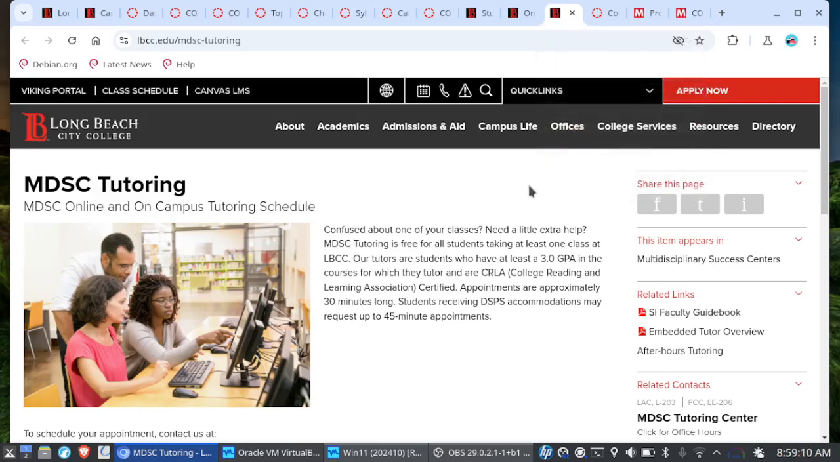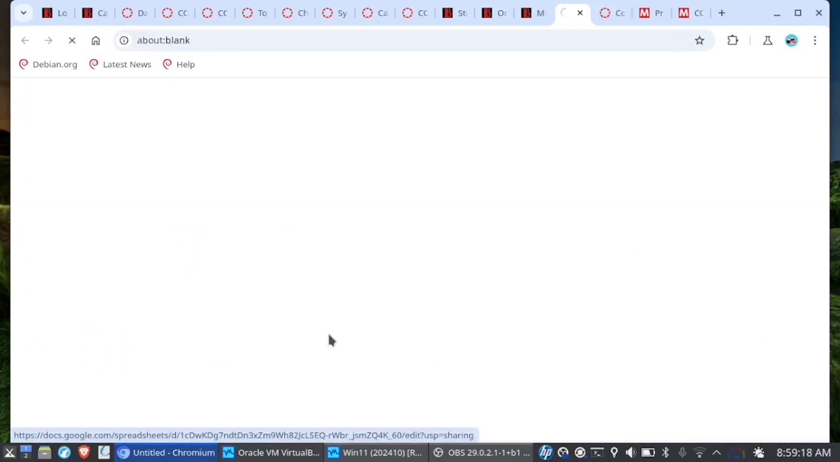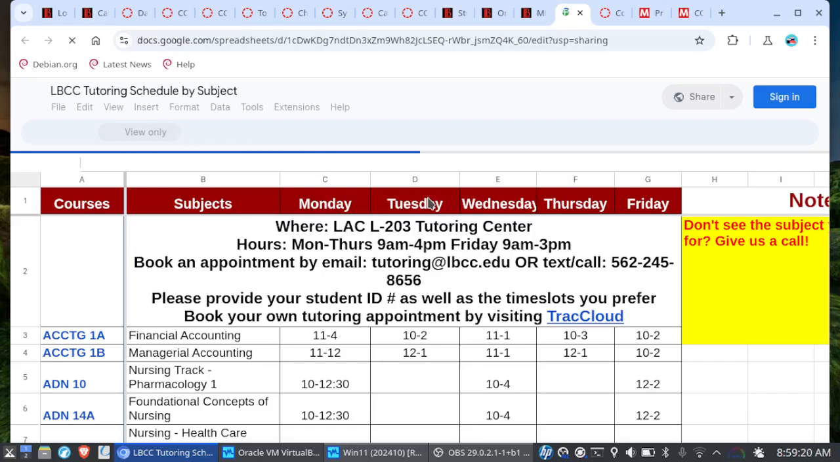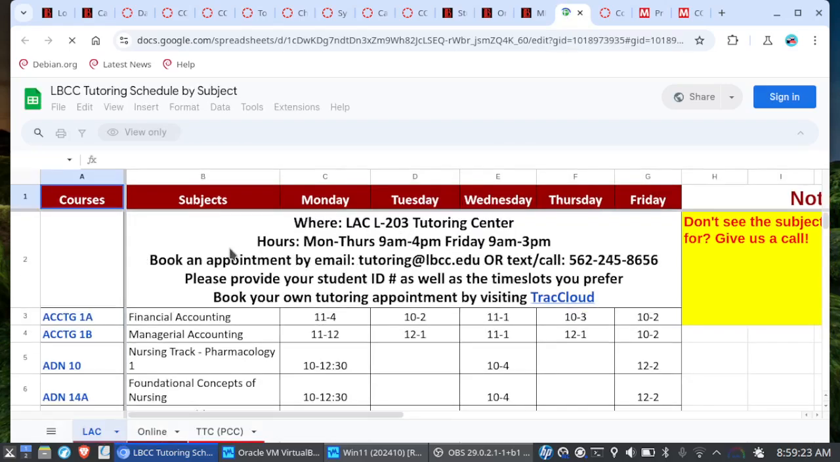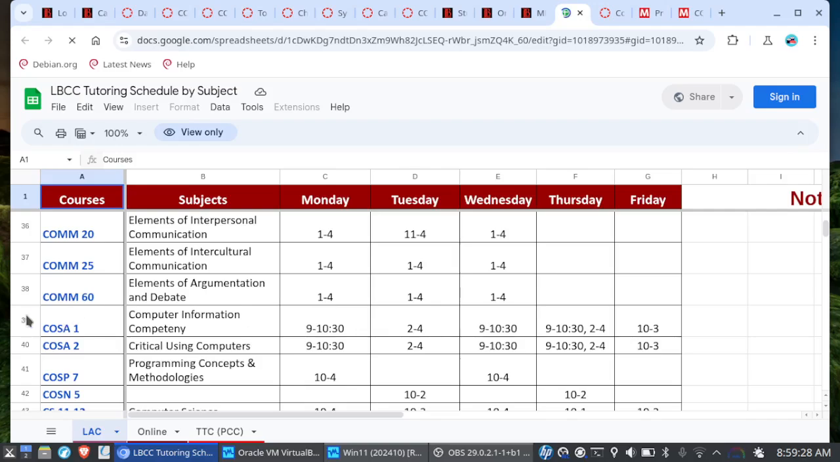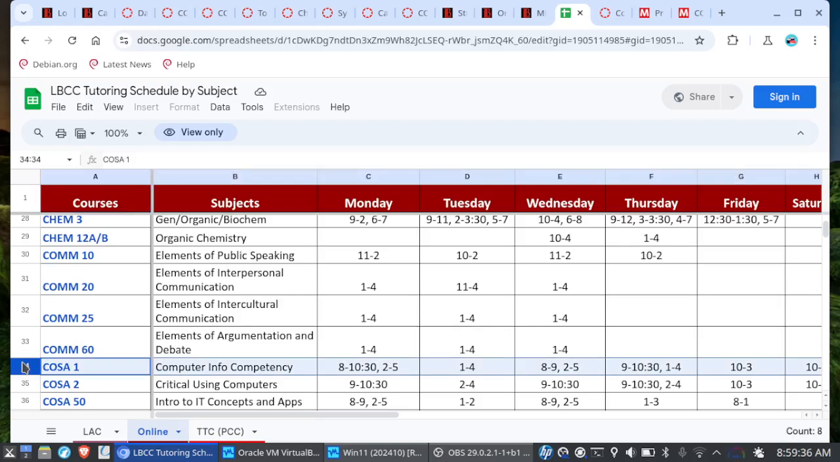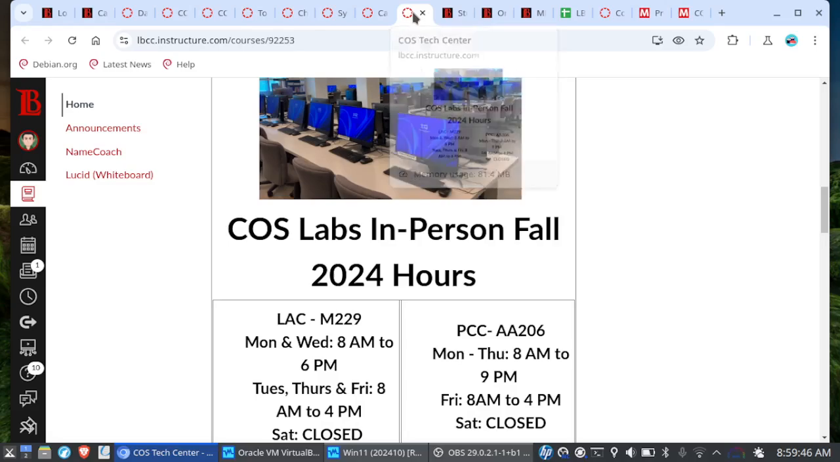And then finally, you can get tutoring for COSA 1 through the Multidisciplinary Success Center. If you scroll down, you'll see their schedule here, and the availability does change, so be sure to take a look at the schedule from time to time. And I'll scroll my way down to COSA 1. Here are the hours at LAC, and then if we switch over to online, you'll see here are the hours for COSA 1. Okay, so you'll see here's when a tutor is available for COSA 1, but again, you want to check on this from time to time.